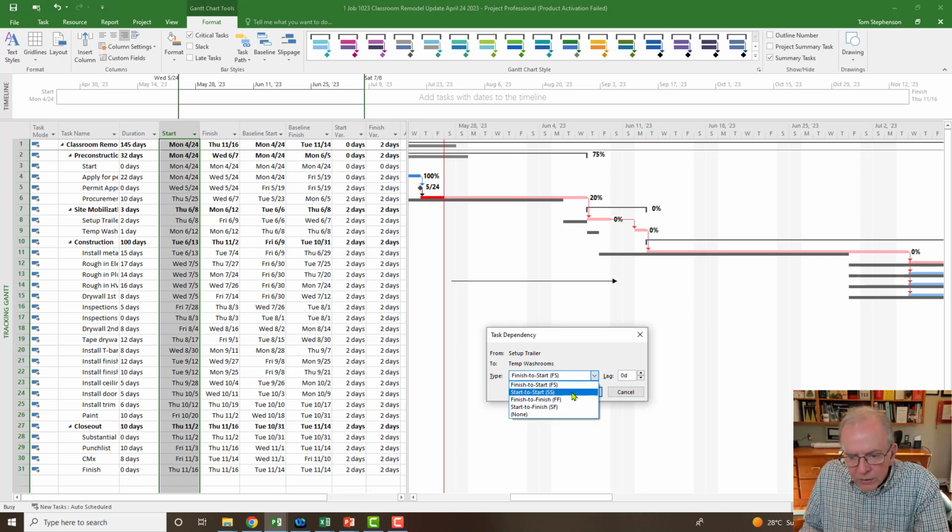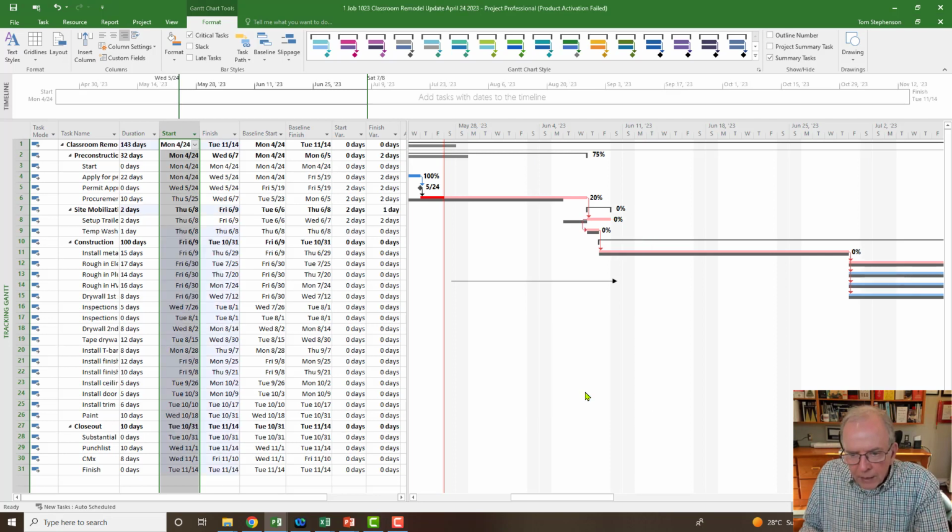I could put start to start, and I could click OK and see how it pulled that back. It pulled that back right here to start after that. So when this starts, this is also going to start. I'm going to have them set up to come at the same time. From that perspective, maybe I want to do those two things at the same time, so I'm just going to set it up that way.